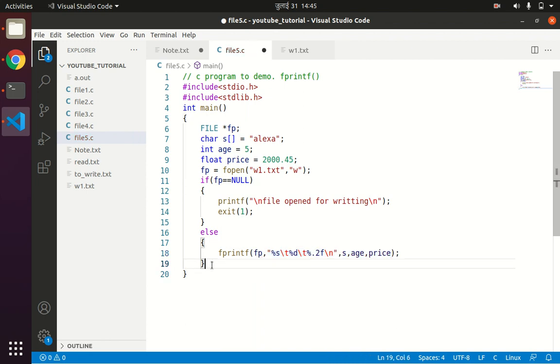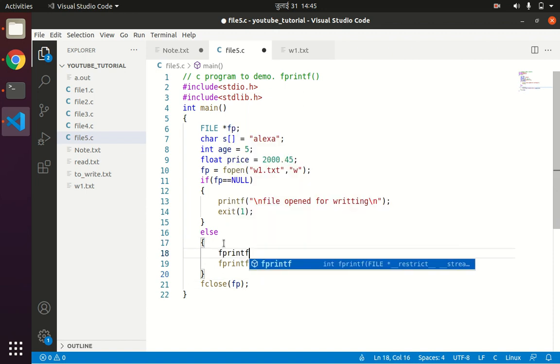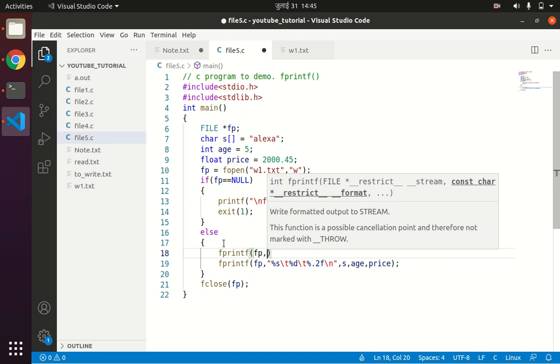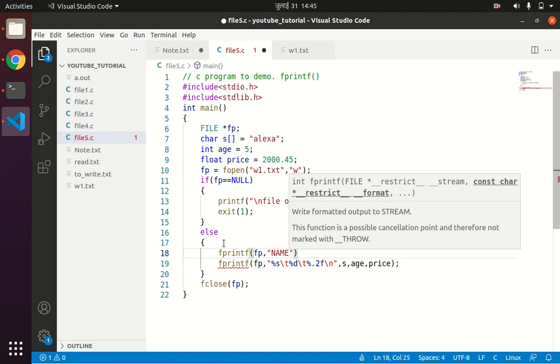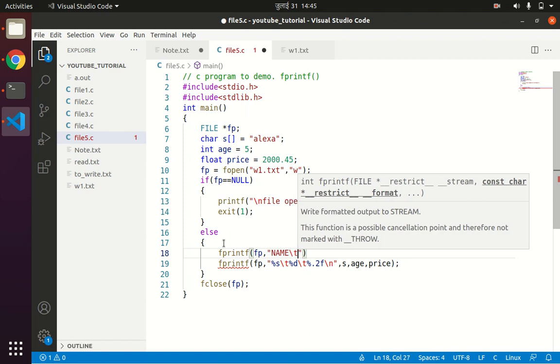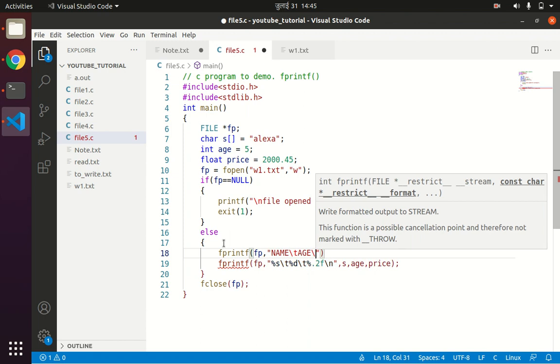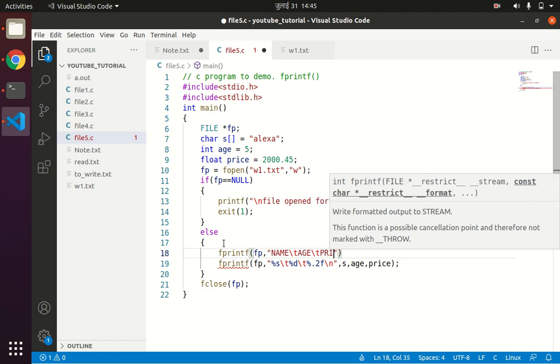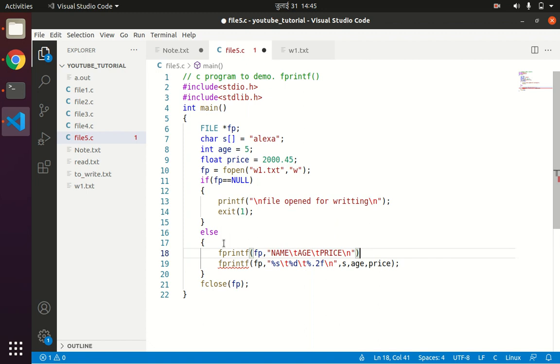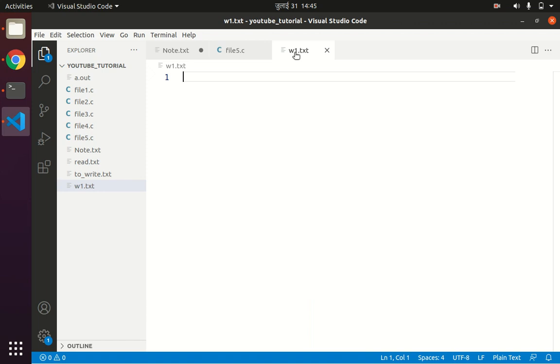Then fclose fp. If you want, you can write the heading also, like fprintf fp comma name \t age \t price \n. I can see here we do not have anything in the w1.txt file. When I run this code, let us see the result.